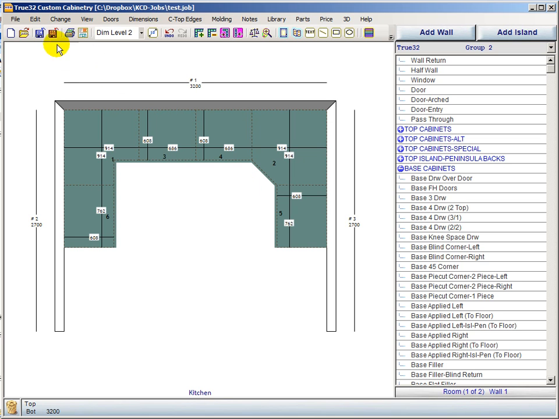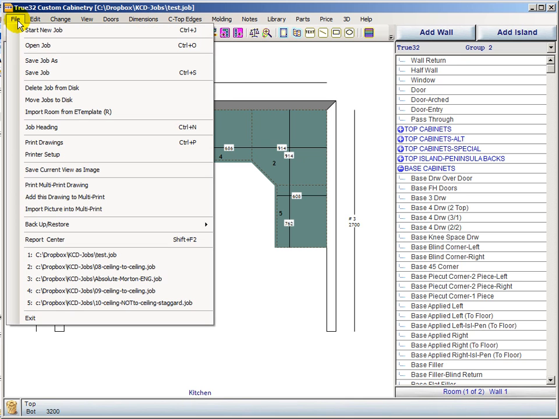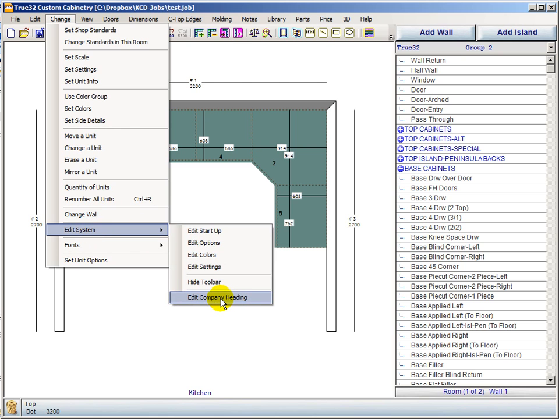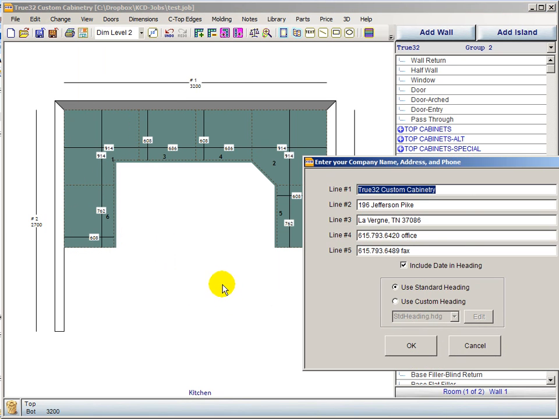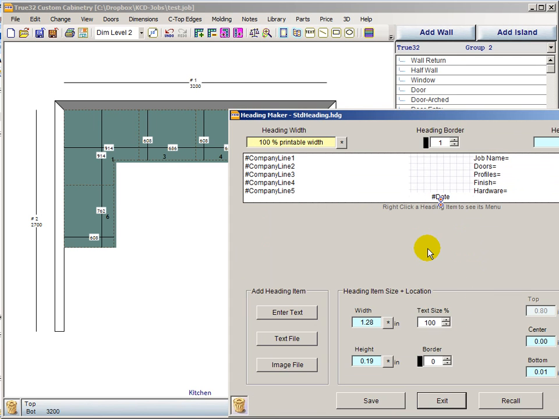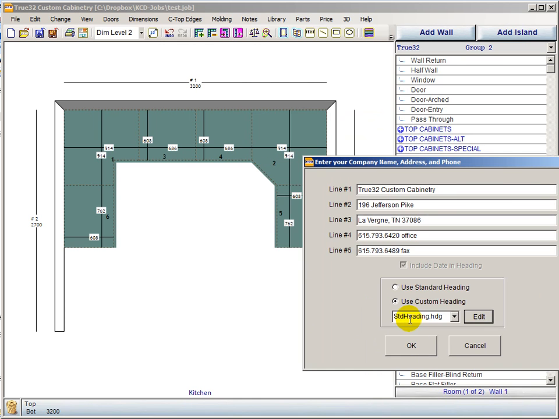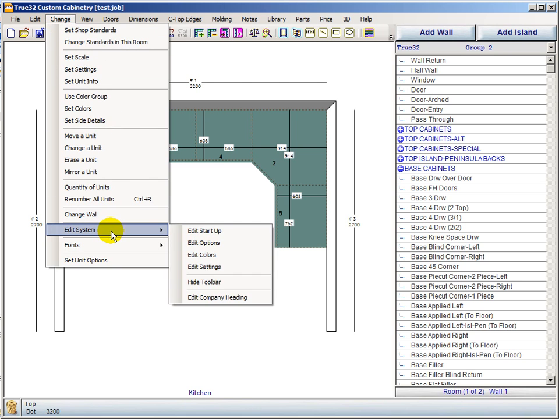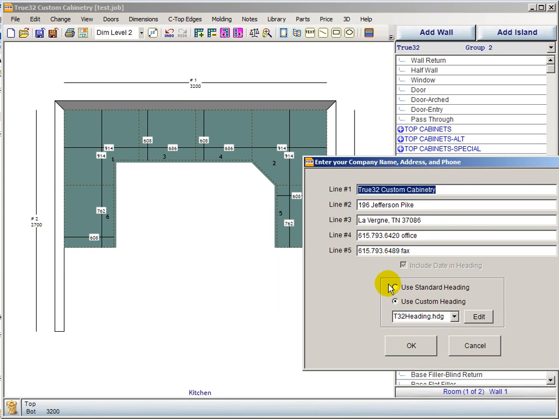There's also a new feature. It's in Change, Edit System, this last item here, Edit Company Heading. It gives you the ability to come in and create a custom heading. I've actually created one just as a test. Let's change. Use a custom heading and edit that.